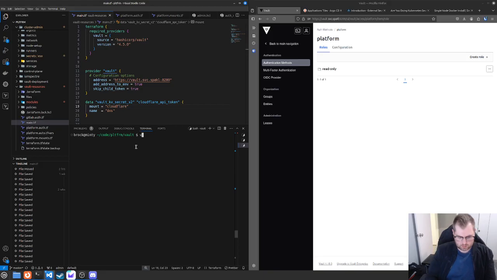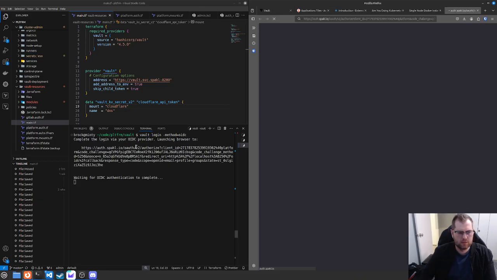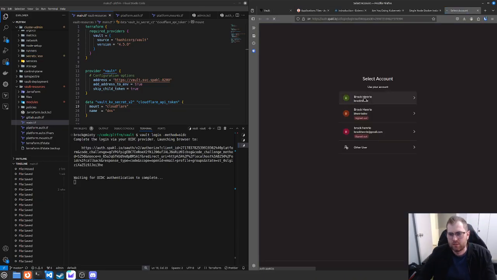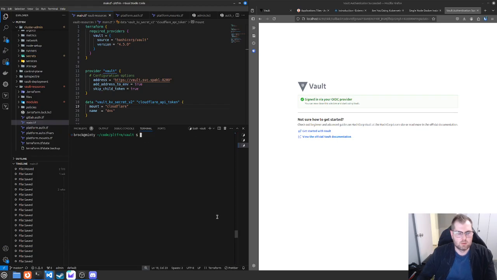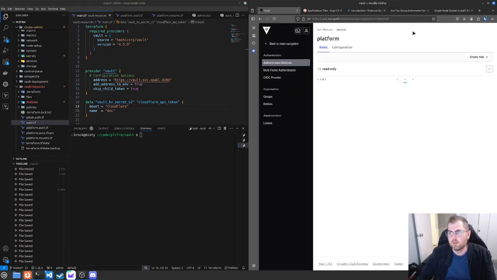So from here, I'll just say vault login method equals OIDC. So this is going to sign me in, give me a temporary token. I'll block that out. So clear that. We're authenticated.